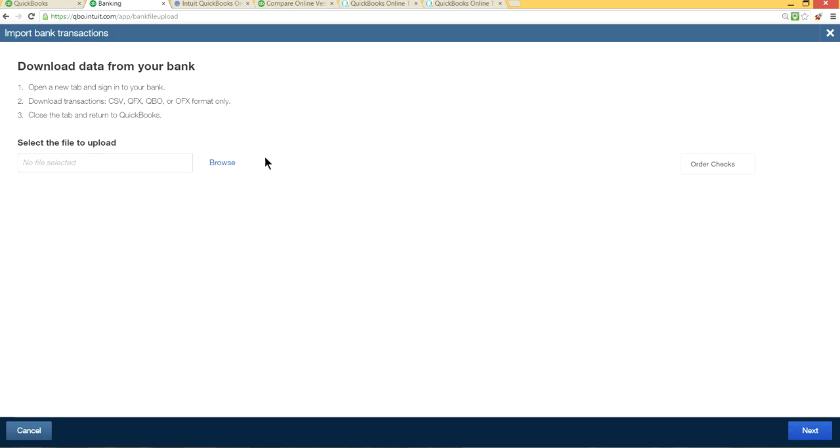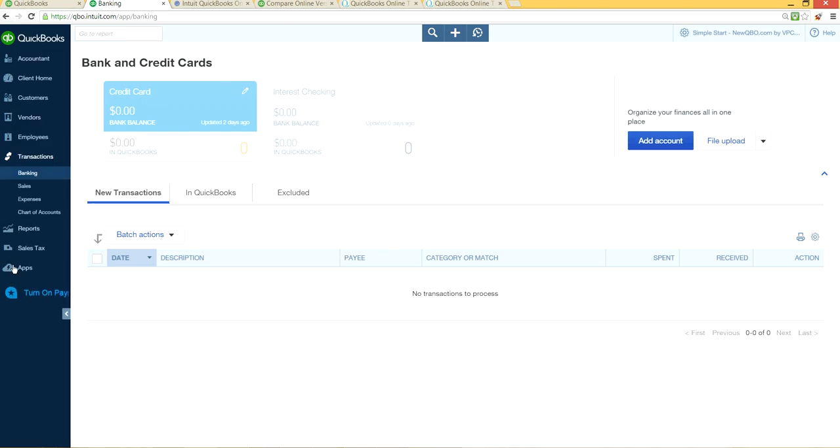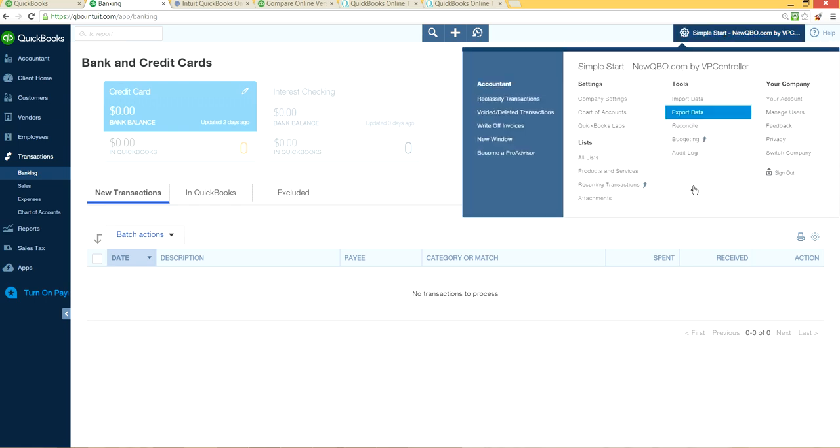You select browse in here. It will take you to your hard drive, the place where your file is. We'll come back to the bank feed next time, usually in the next video. The bank feed is right here, under banking. This is where you download and sync with your bank, and that will be in our next video. Okay, so that's the import side.